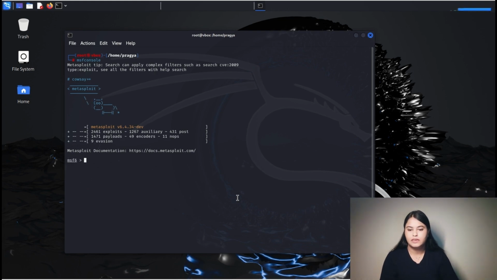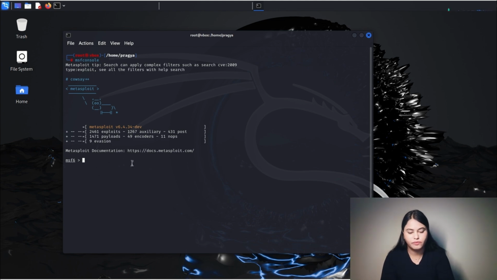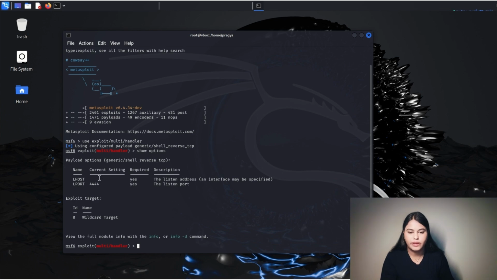Now, when we are in the MSF console, we need to start a module which will open a port in our computer so that we can establish a connection using that. So we will be using exploit multi handler. This is nothing but a module. As you can see, we are now inside this. Now if I do show options, we'll be seeing these things. So LHOST, the listening address, and the LPORT, the listening port.